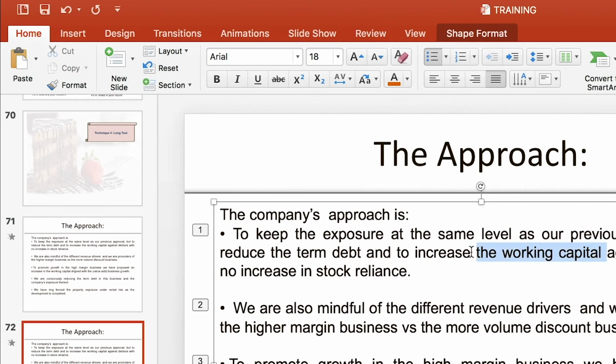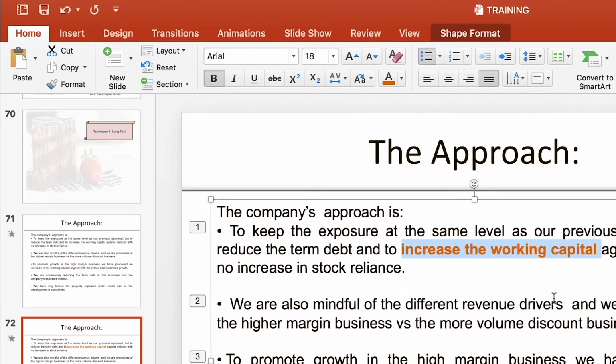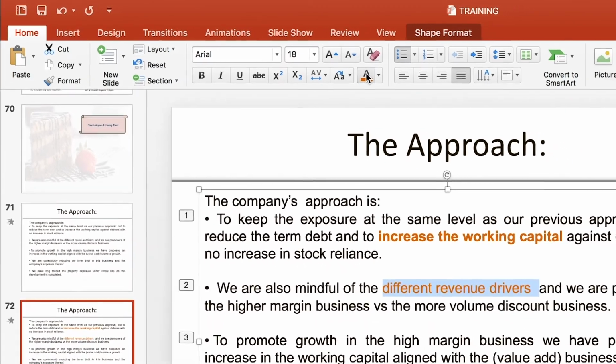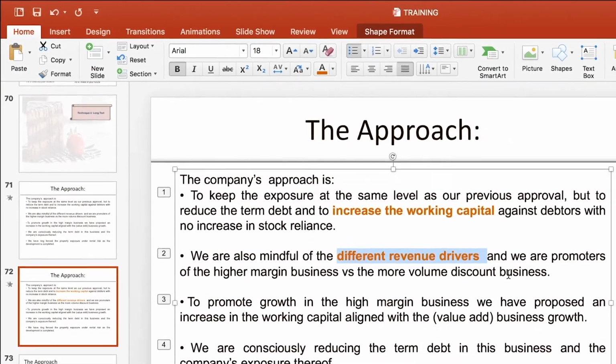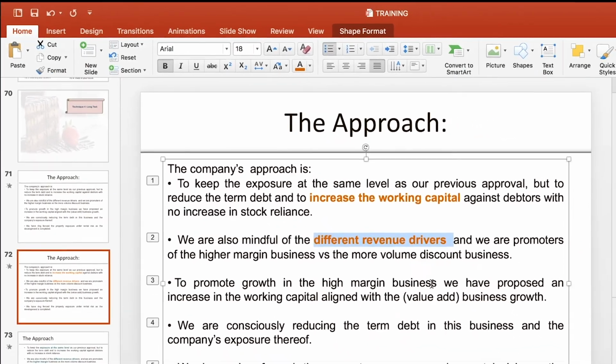Once you're happy with that, now come into your home page. And again, just choose the words that you'd like to highlight and change the color of it. And I'd also suggest that you bold this so that it just stands out a little bit more. And either choose bold, italic or underline, but not all 3.